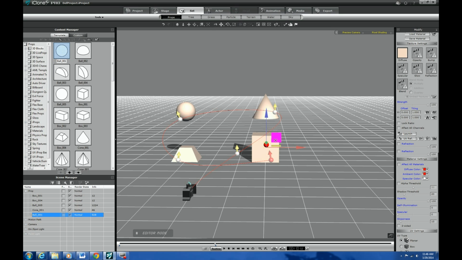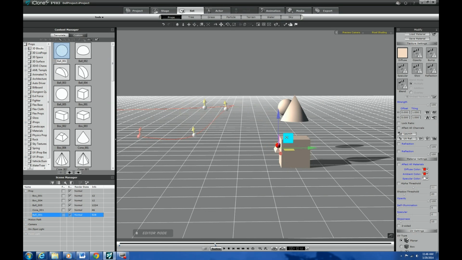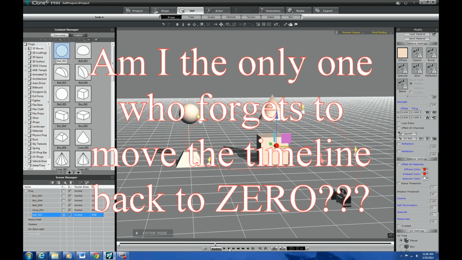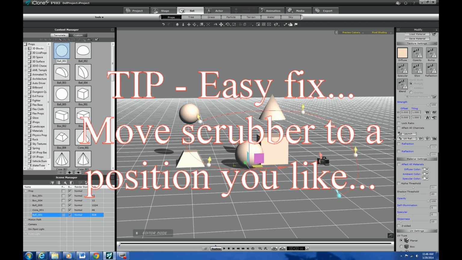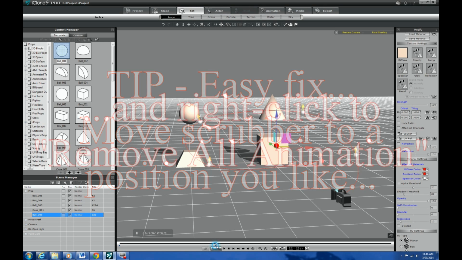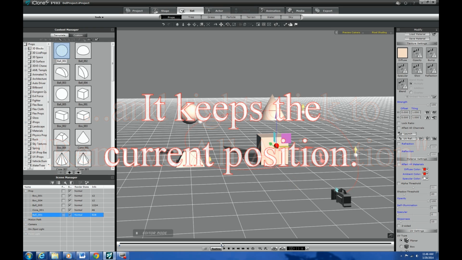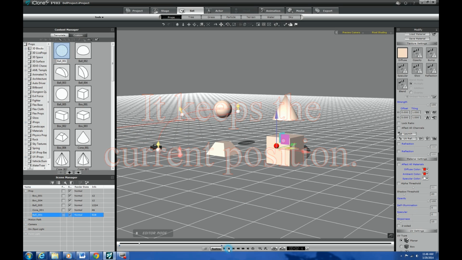And I'm going to move this ball over into different locations. Take a little look here. It's right in front of my cube. And at time, oops, I did it again. Right click, remove all animation. There we go. Because I always forget to put my scrubber at time zero.